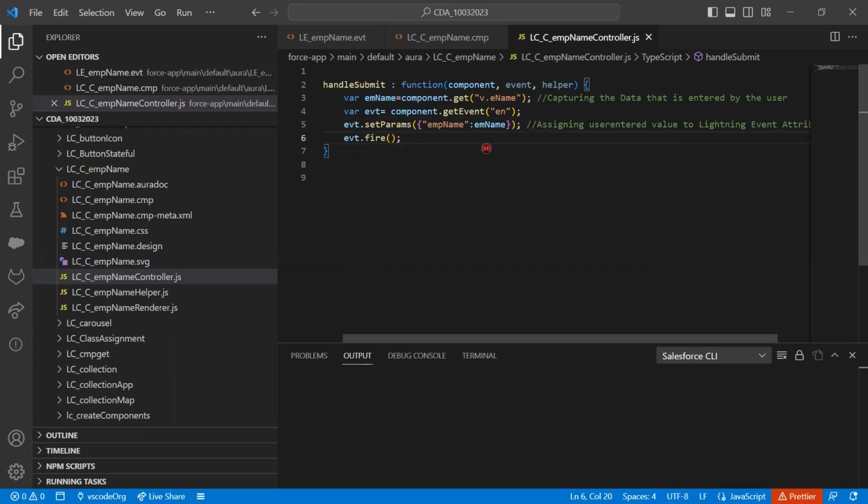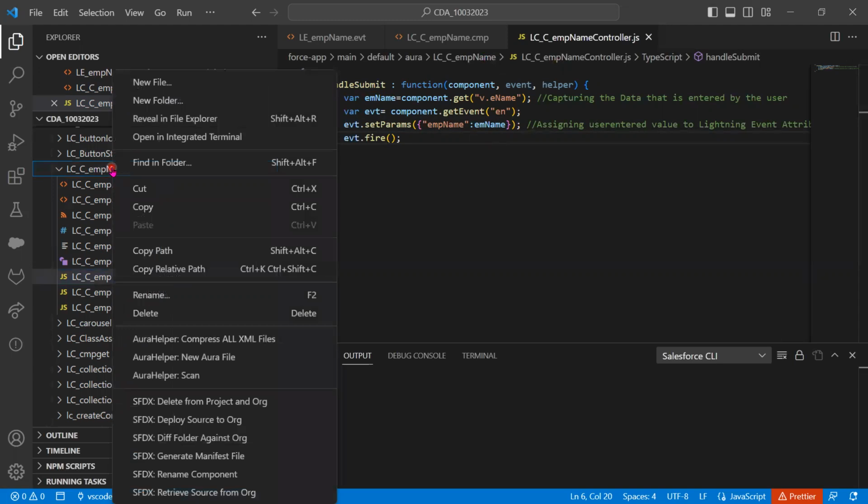Now let's save this. Perfect. So my component is done. My child component is completed. Now I need to handle the event. In order to handle the event, I have to create a parent component. Now let me push this to the org, deploy source to the org.